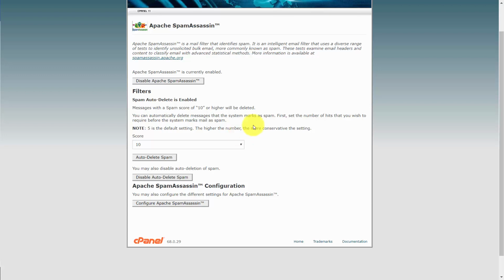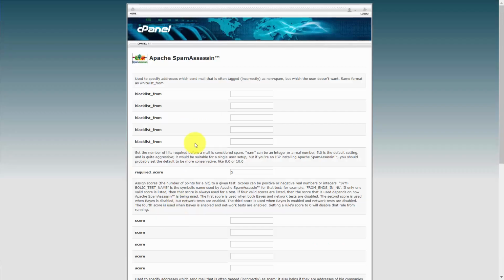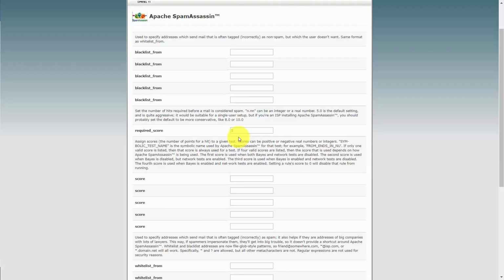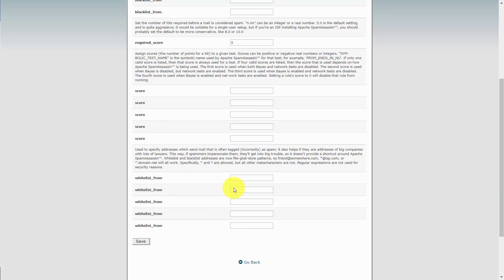Now there are other settings that we can configure for SpamAssassin. We'll click this button. Now we can blacklist email from certain addresses. We can write those addresses here in these dialog boxes. We can also whitelist email, which means we want it to come through even if it looks like spam.